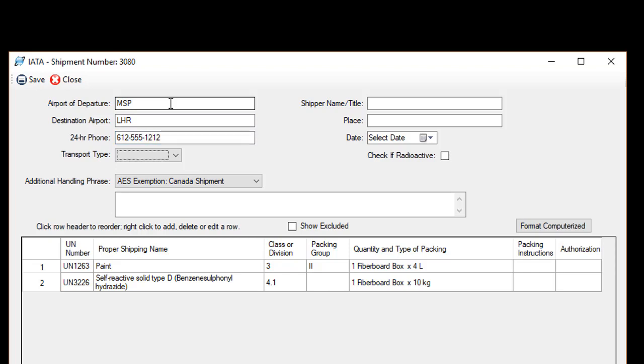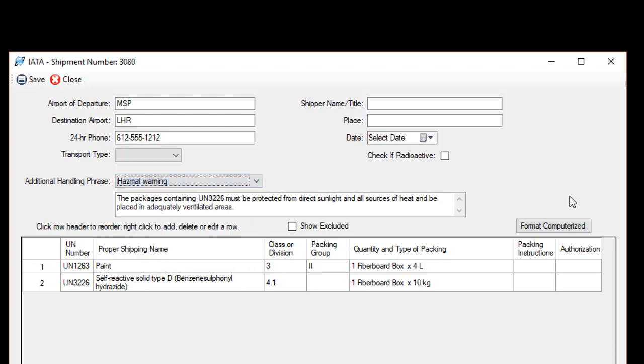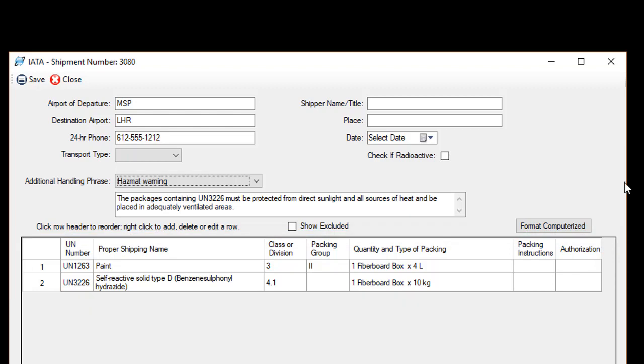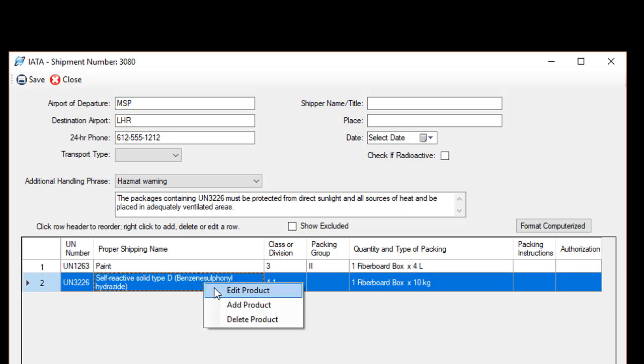which is required to be monitored at all times while hazardous material is in transport, and a checkbox to indicate if the shipment contains radioactive material. If you need to add additional handling information, you can choose a saved phrase from the drop-down list, or just type it in the box. Your dangerous goods items will be listed here and will include products from the Easy Start Product Details screen, along with any sub-products. Reorder the items by clicking in the first column and right-click to edit or add an item.